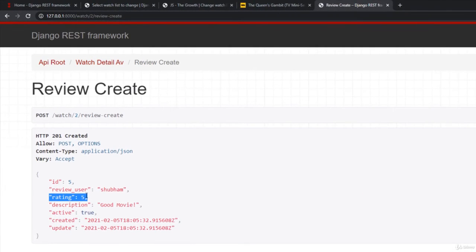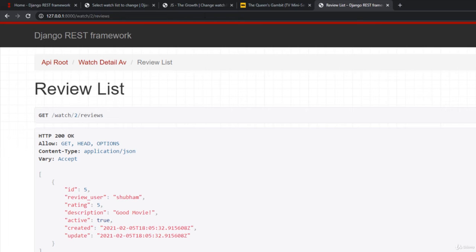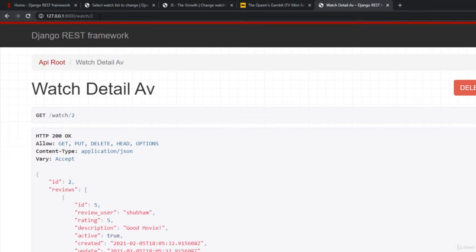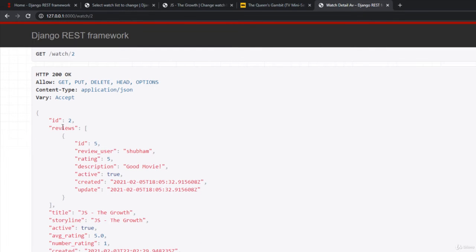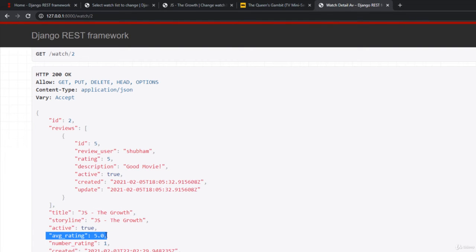That's done. So our rating is 5 currently. If I refresh or if I just jump back here, which is reviews, this looks fine. Now let me try to access this 2 instance. Yep. Now here if you see in this instance we have this review and now you see we have average rating of 5 and number of rating is 1. I hope you got the idea.